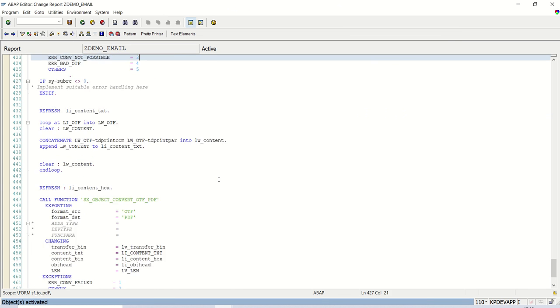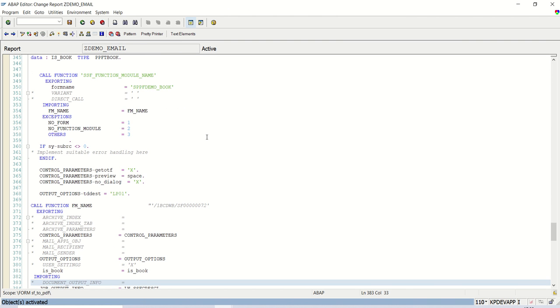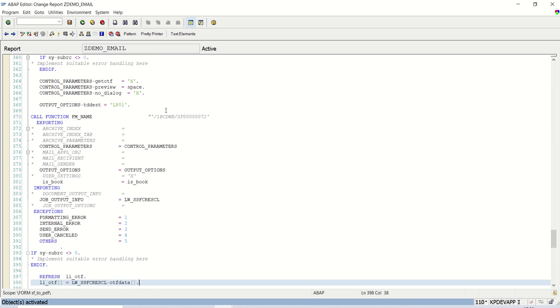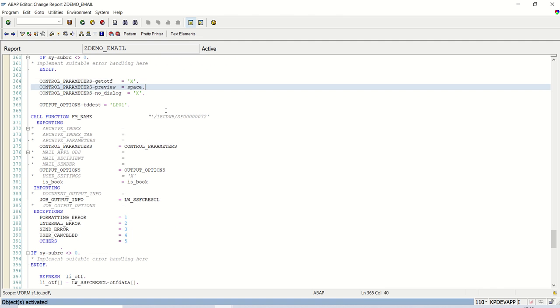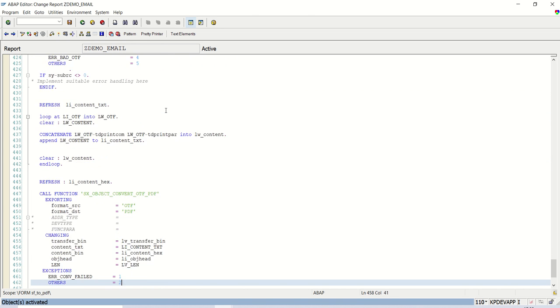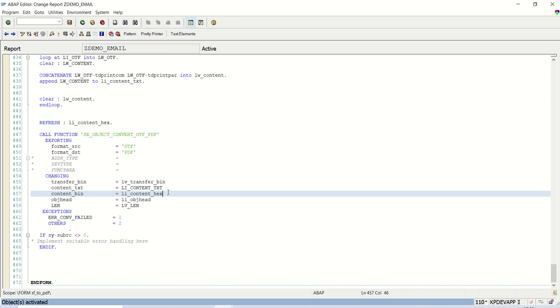Till now, what we have done is identify one demo function module for the demo Smartform. This is the Smartform name, which I'm getting here. I'm passing the control parameters to get the OTF. Then, by using the different function modules, we are finally getting the data into this hex table. Next, we have to do the attachment with this hex table, but in the PDF format.